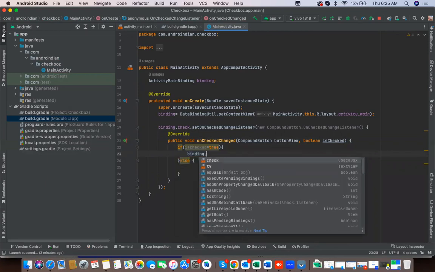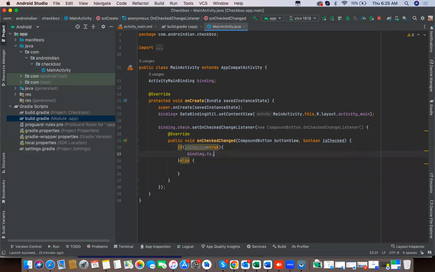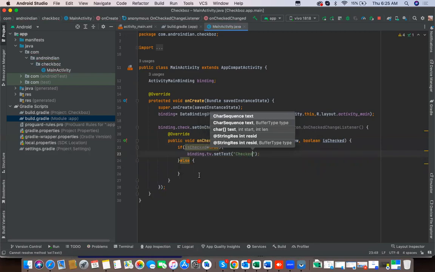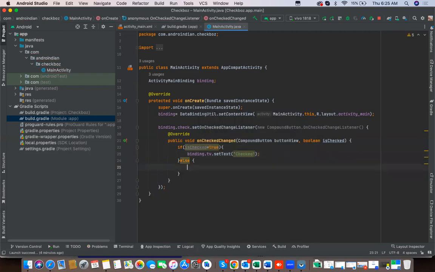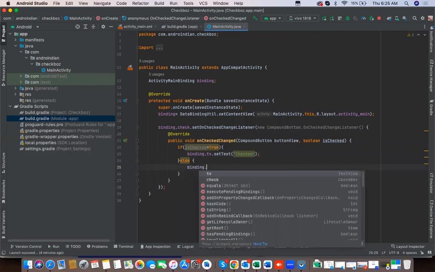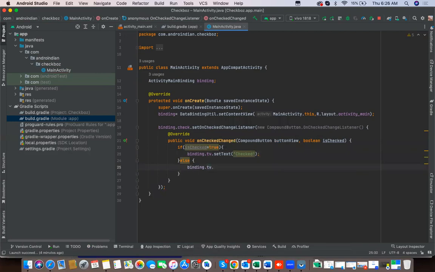So binding dot tv dot set text, check. Here, same, binding dot tv dot set text. So here, unchecked. So unchecked. So let's run it once and see.